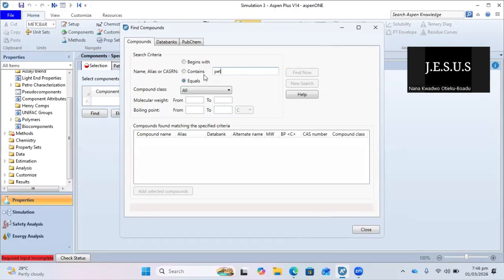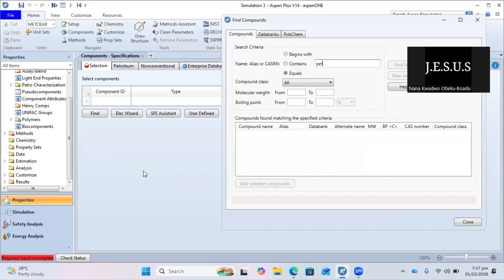So you can just type something like PET, one of the common names for it, and then Aspen will be able to find it. So that's what I'm trying to show us over here. We can wait for that to load so that we see if it comes up. But then the other way you can also search for your compound is if the compound is a very common one, something like water, oxygen, nitrogen, you can just type it directly here where we have component ID.